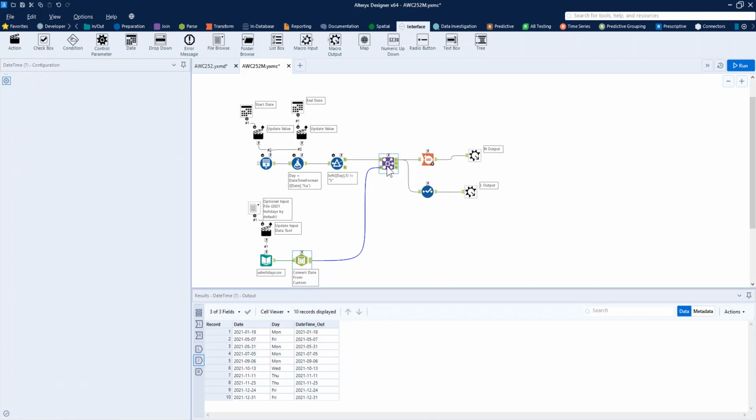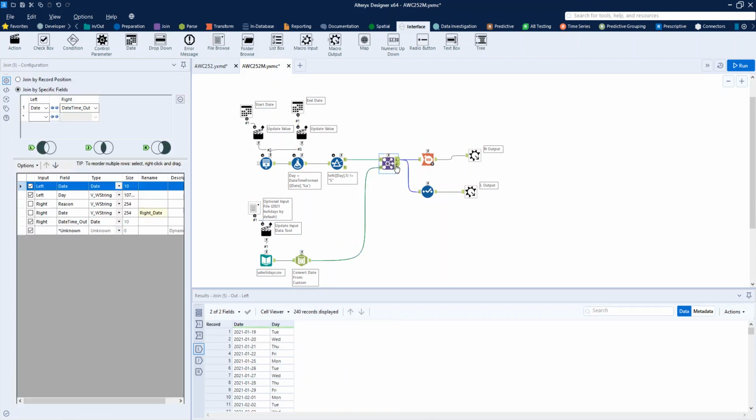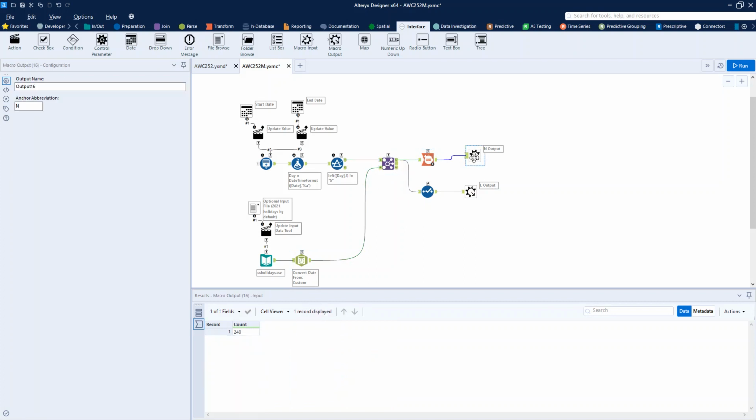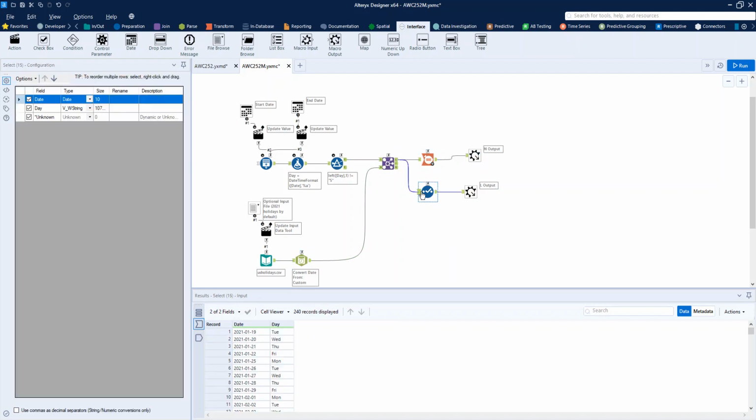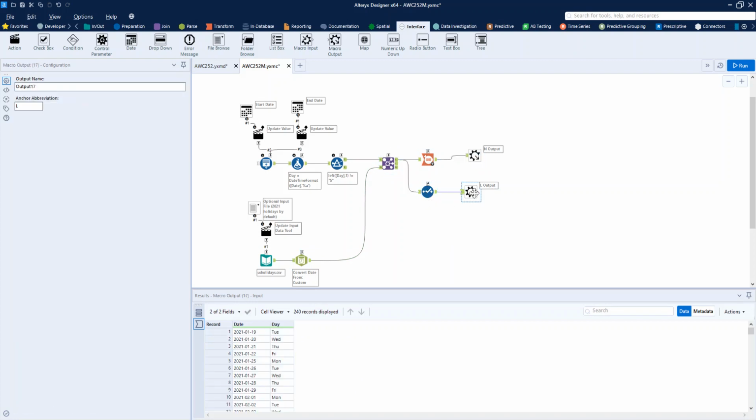We join that on so that anything that does join is obviously going to be a day off as well, not a working day. And then anything that comes out the left of this join, we count the records, that is our N output, and we just have the list itself as our L output.